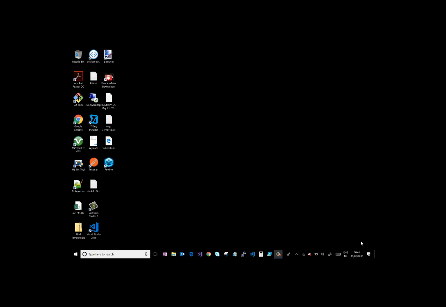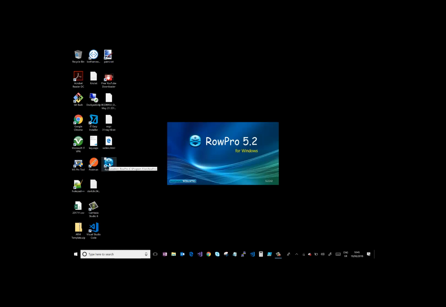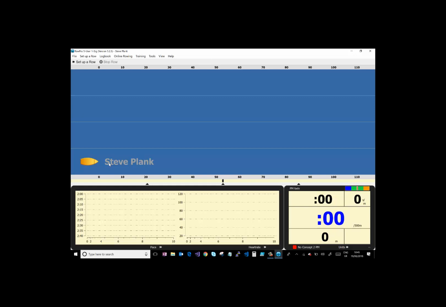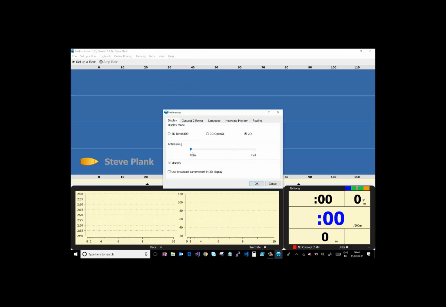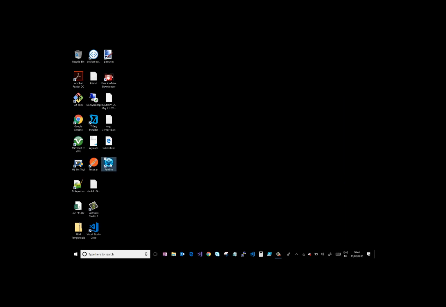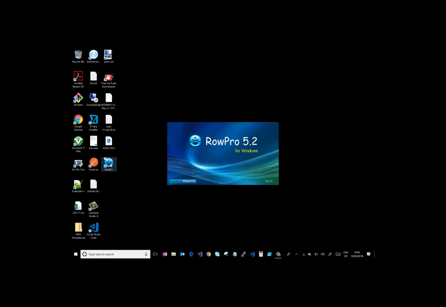I thought I'd show you what happens. So if I go to RowPro, which is 5.2.3-2, you can see there. If I go to Preferences, you can see I've got the anti-aliasing switched off. I've put it into 2D mode. If I go to the most obvious one, OpenGL, I have to do a restart. So I'll do that restart. You'll see what happens.